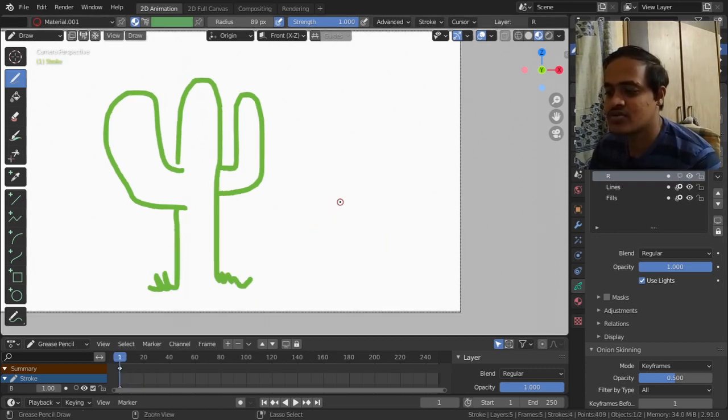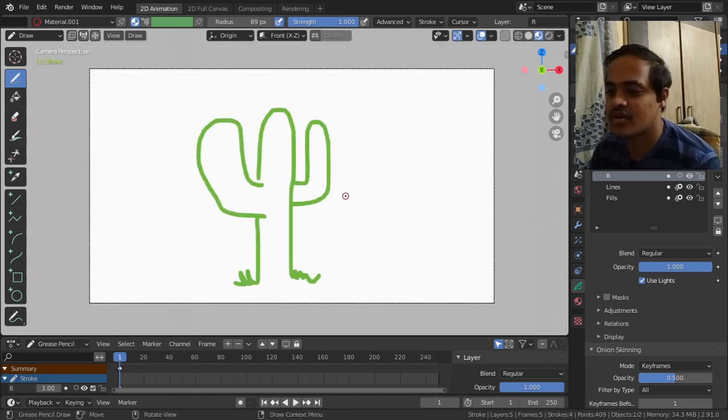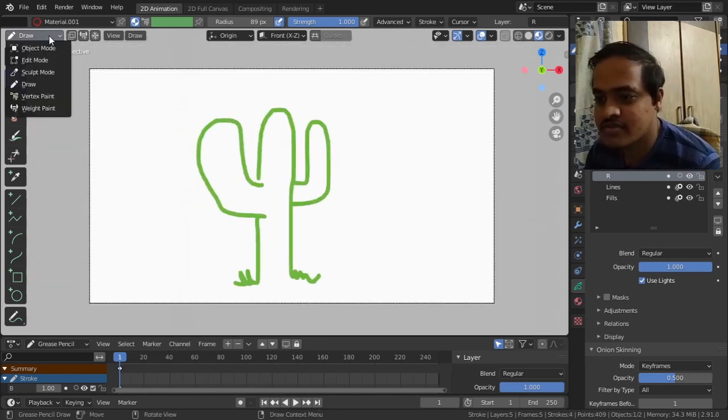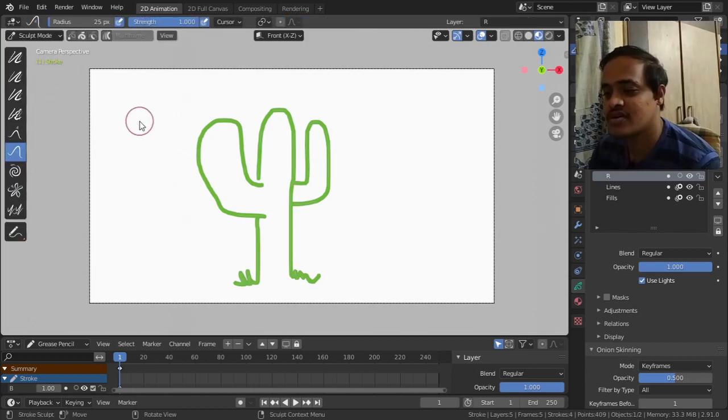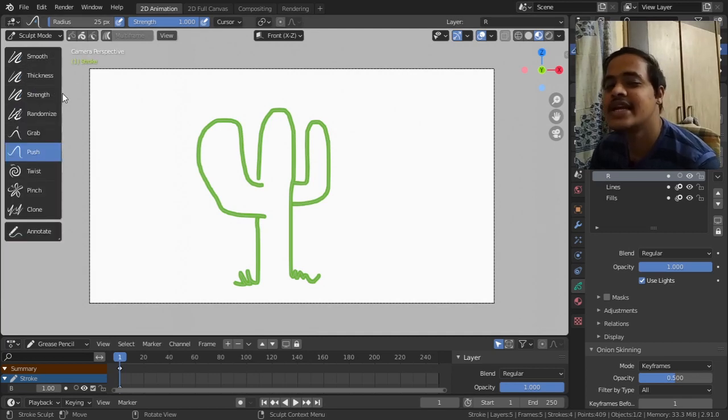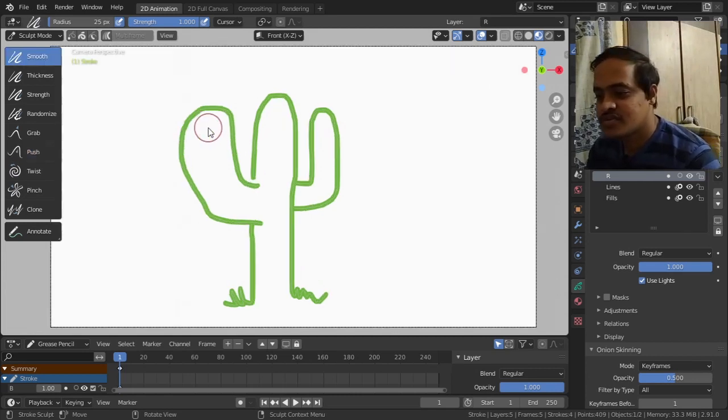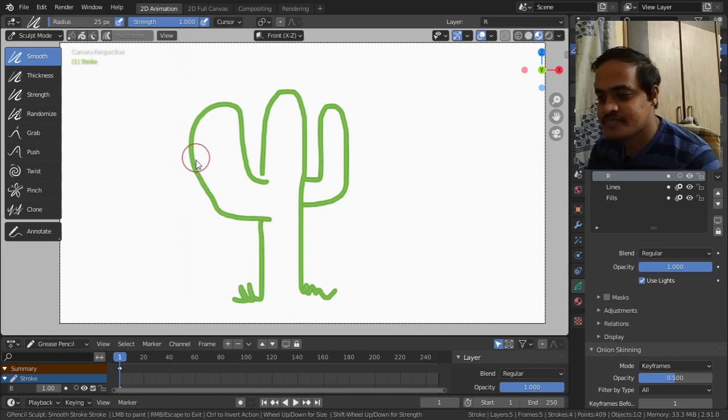Let's go back to the most awesome thing. I have drawn this. If we go to this option and then go to sculpt mode, you get these wonderful options hidden here, slightly hidden here, right in front of your eyes. What you can do with this thing is smooth. Smooth will smoothen out the lines and make you feel that you have taken a course in animation degree. In arts, I can smooth it out. I can make my lines smoother.